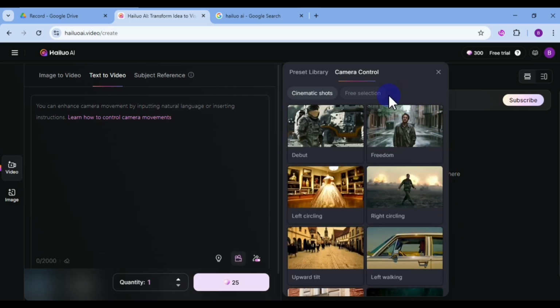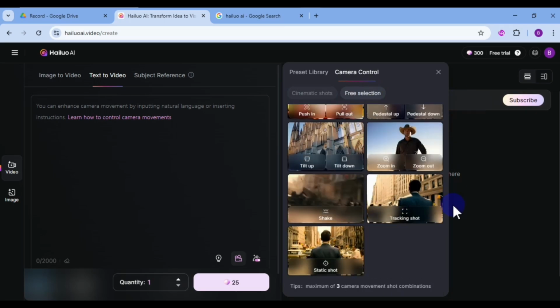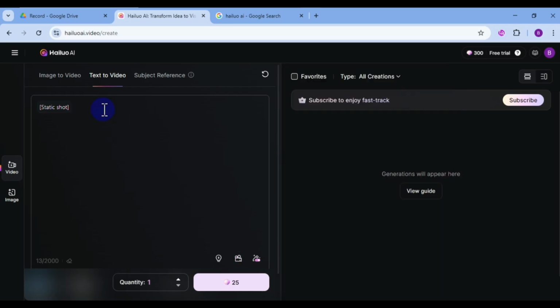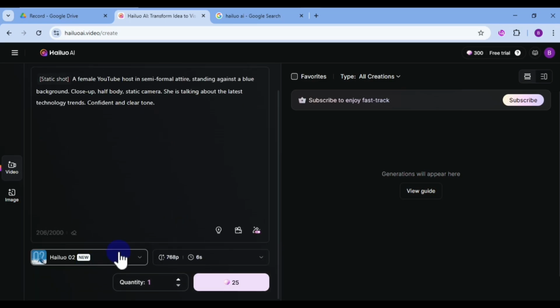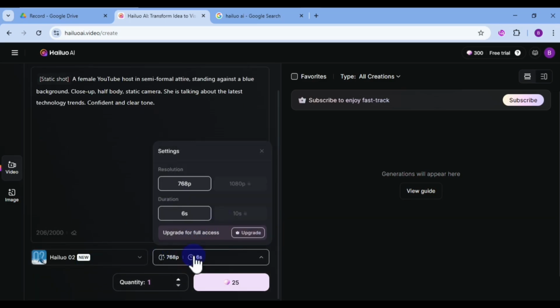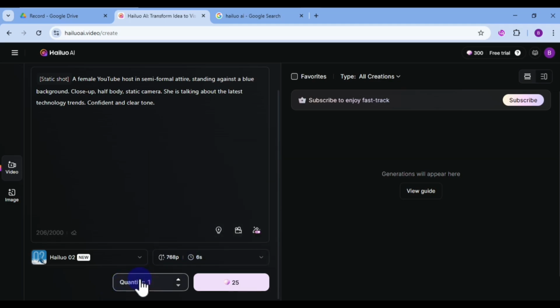In this tutorial, I will choose 3 selections and then I will choose static shot. And then I will type my prompt like this. Next, choose your model, quality, and duration. Then choose the number of outputs that you want. I will choose 1, and then click generate.